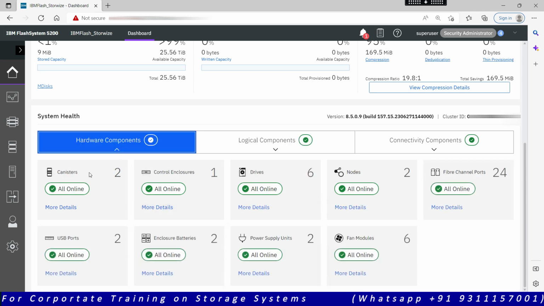This shows you what all hardware is being monitored. Canisters, these are the node canisters. Currently this is one IO group. For example, even the IBM FlashSystem FS7300 comes basic with one IO group. Minimum is one IO group, two node canisters. It can grow up to 8 node canisters, 4 IO groups. So all your canisters will appear here in this section. There is currently no error, all are online.